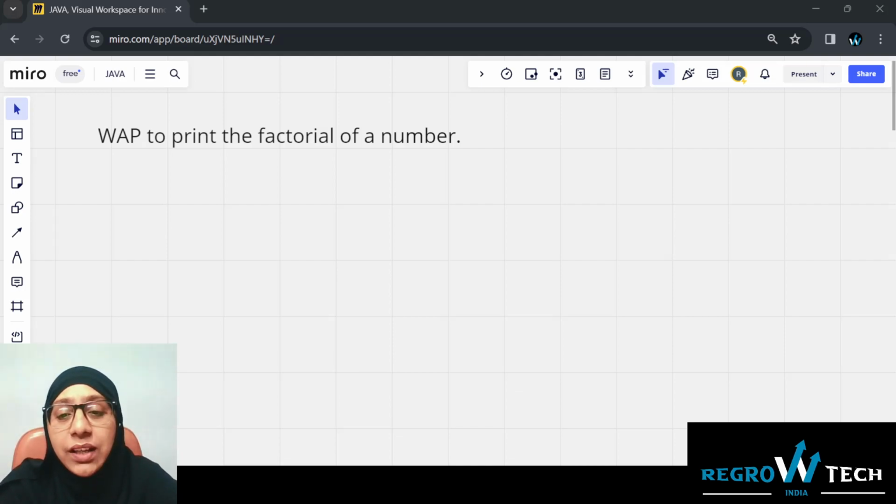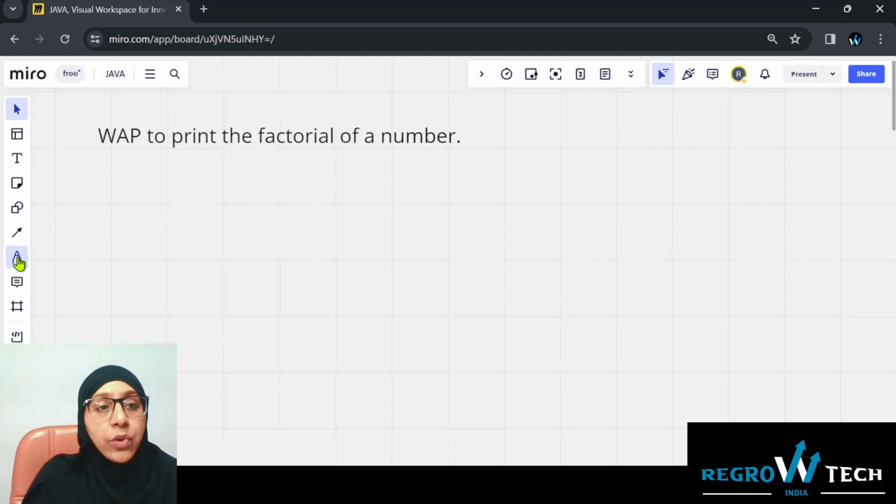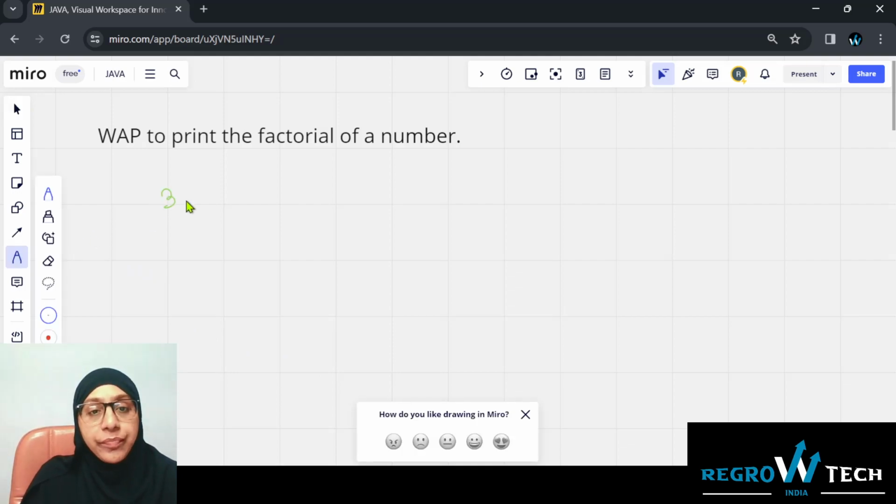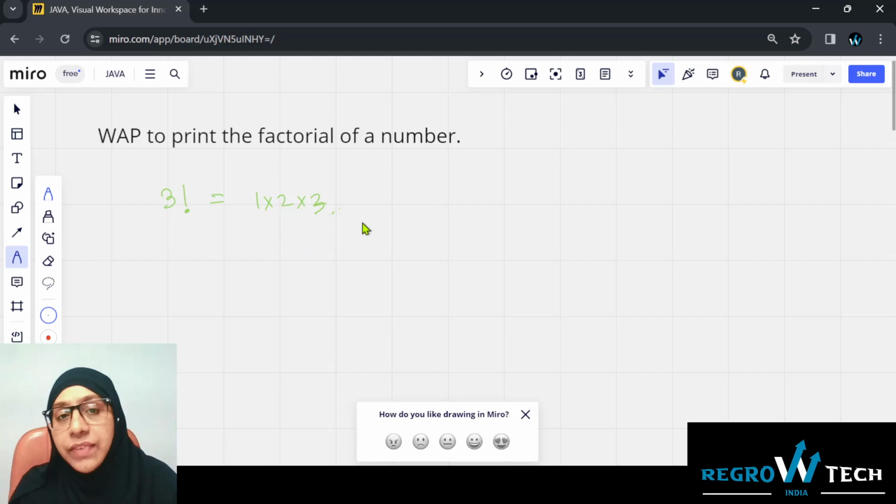Now, the factorial is simply a number, which is, for instance, I want to find out factorial of 3. By the way, factorial's sign is the exclamation point. So factorial of 3 is simply 1 times 2 times 3. That is the factorial of 3, which is 1 times 2 is 2, 2 times 3 is 6. The factorial of 3 is 6.